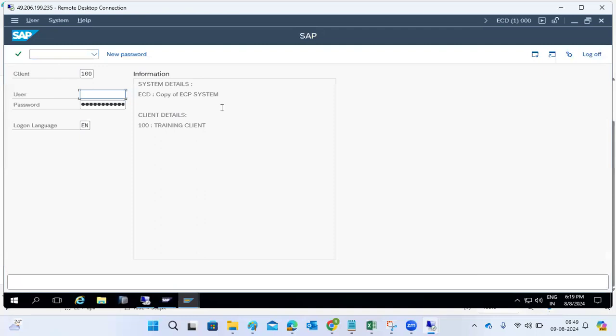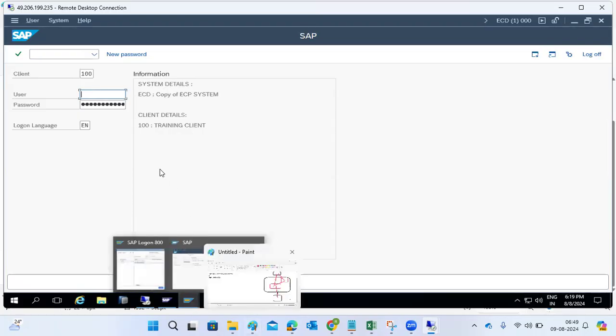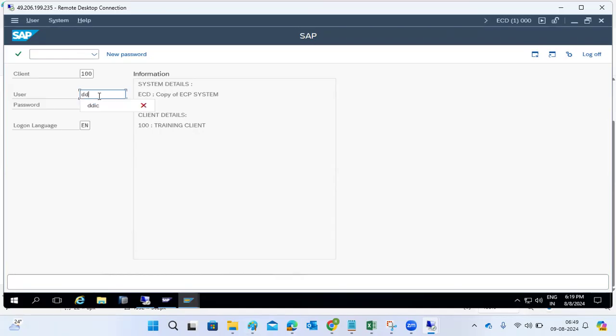So what is the user here? We have the client concept here. What user do we have to use? The first time we are logging into SAP, you can use the DDIC or SAP user. Then you can log into the systems.